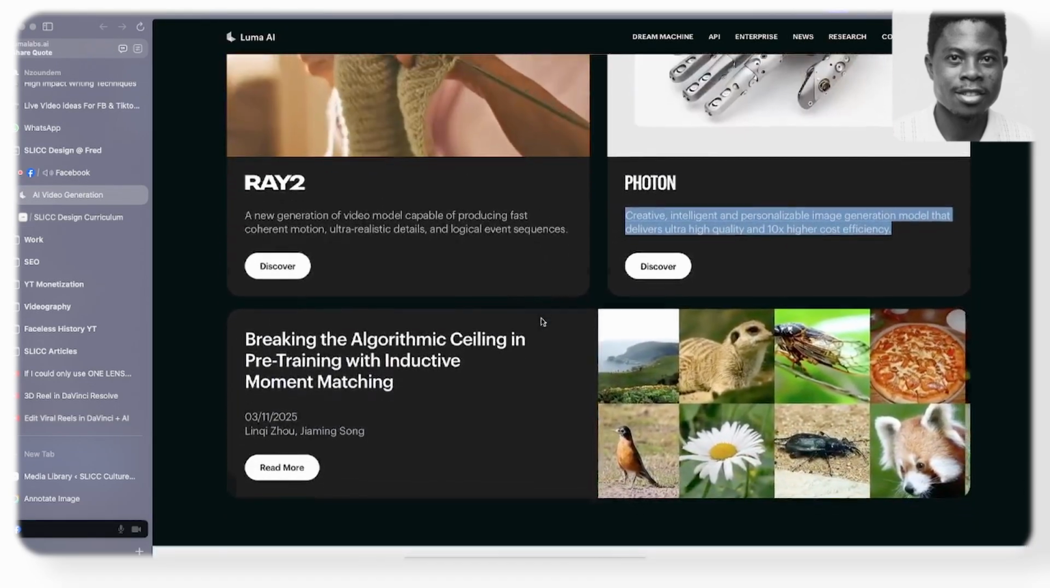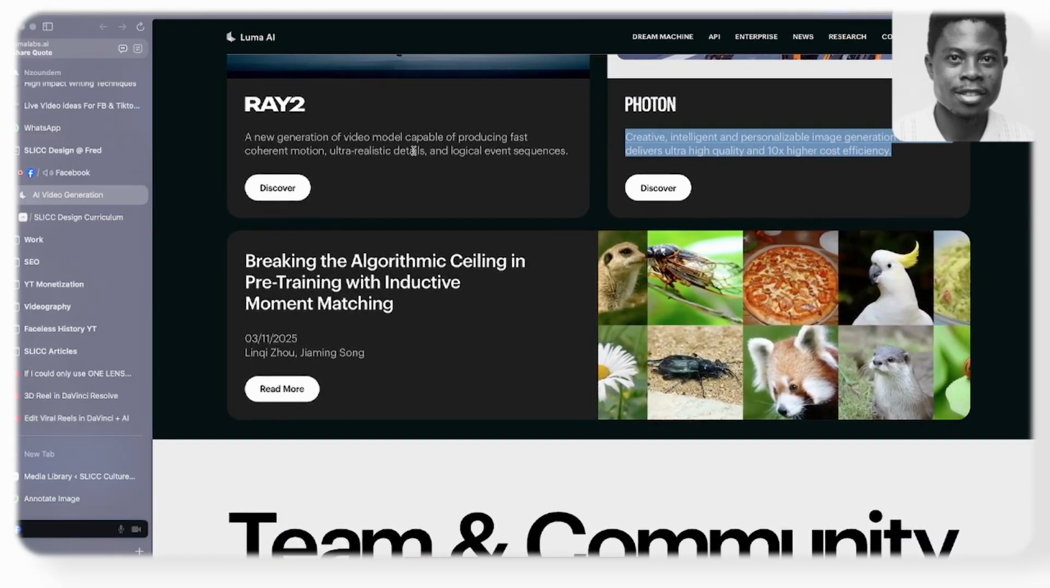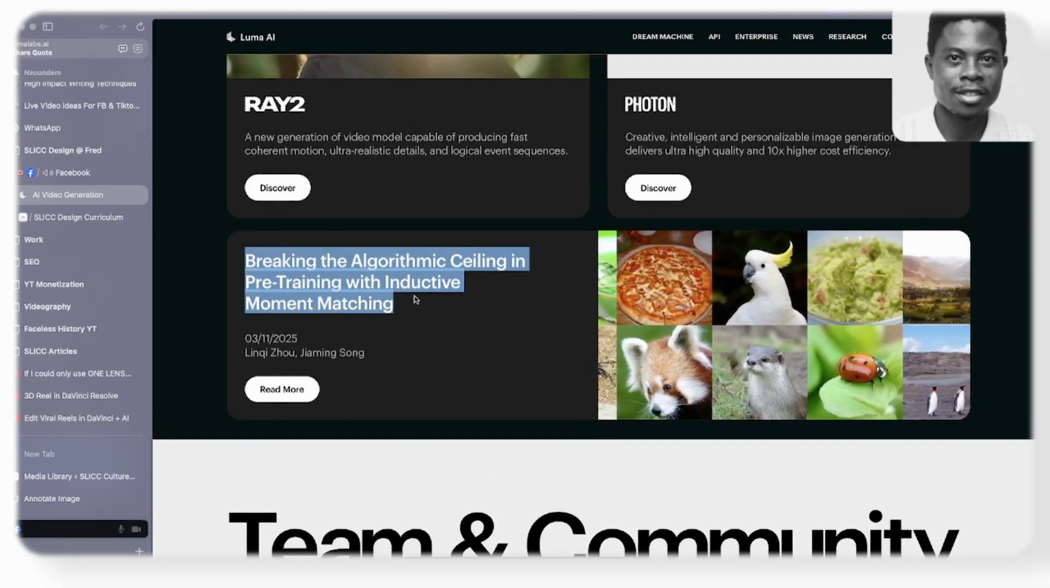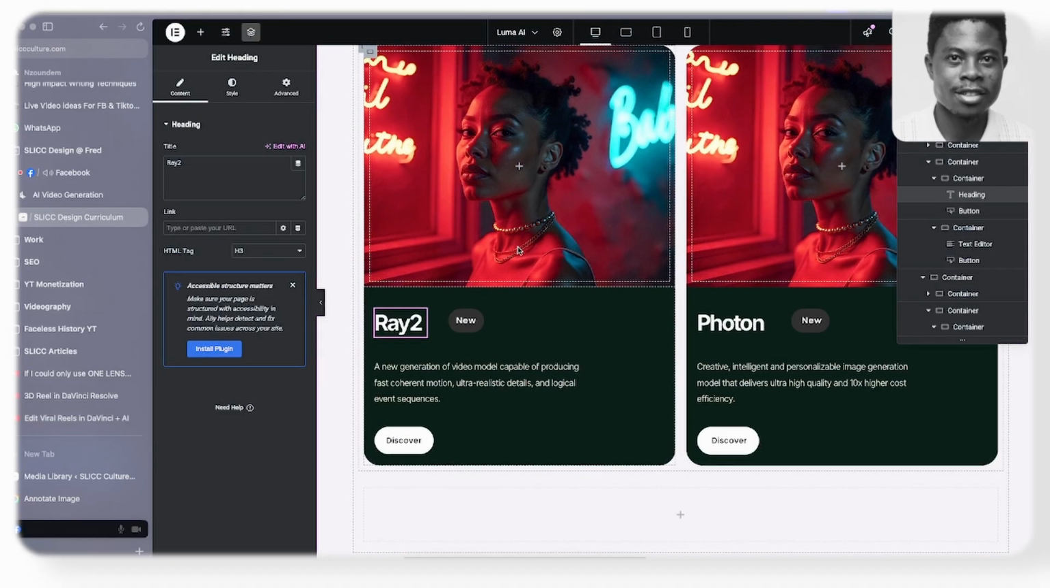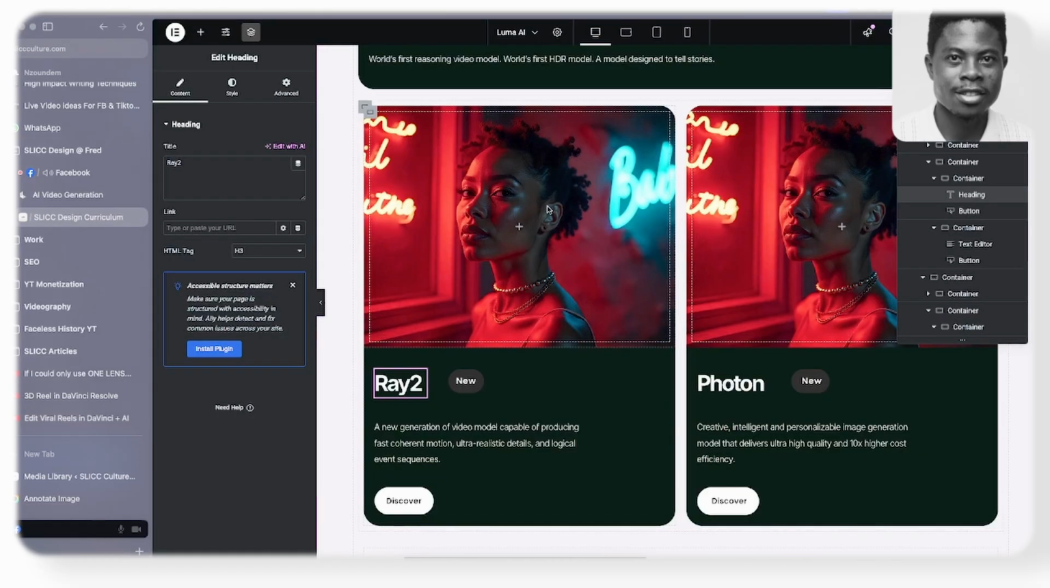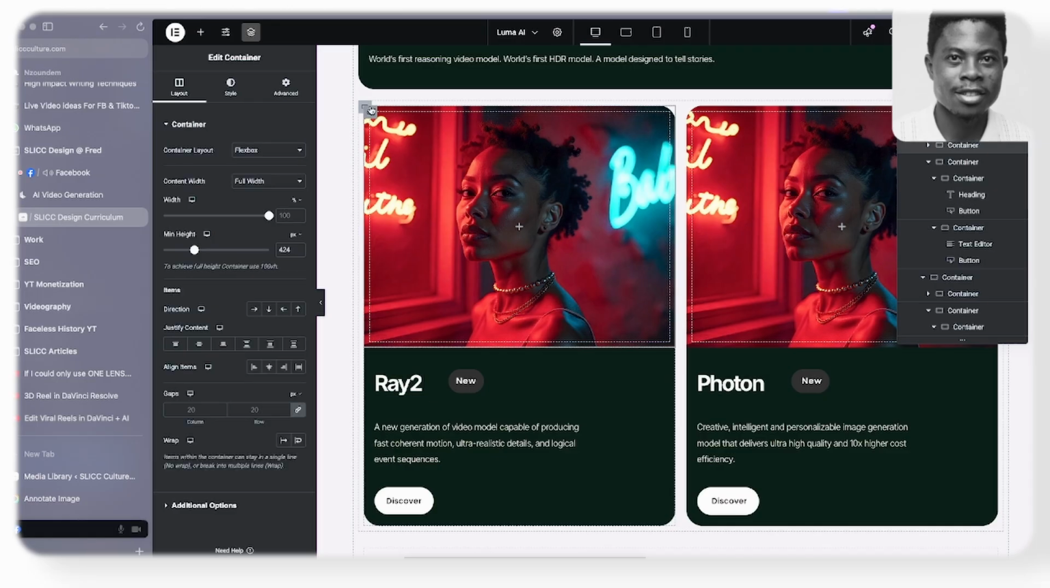I'm just going to leave the images out there. So now the last one is breaking algorithmic ceilings. All right. All I have to do now is look for this card. This is it. This is card 2A, and this is card 2B. Now to know if you are picking the right thing, all you have to do is just try to hide it.